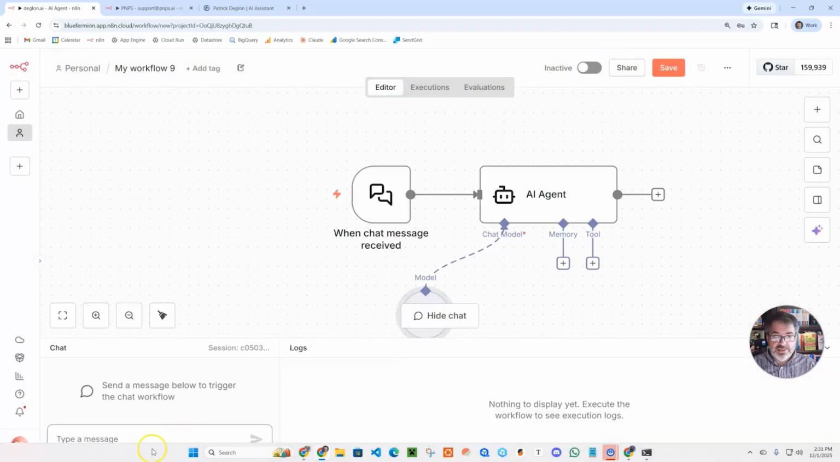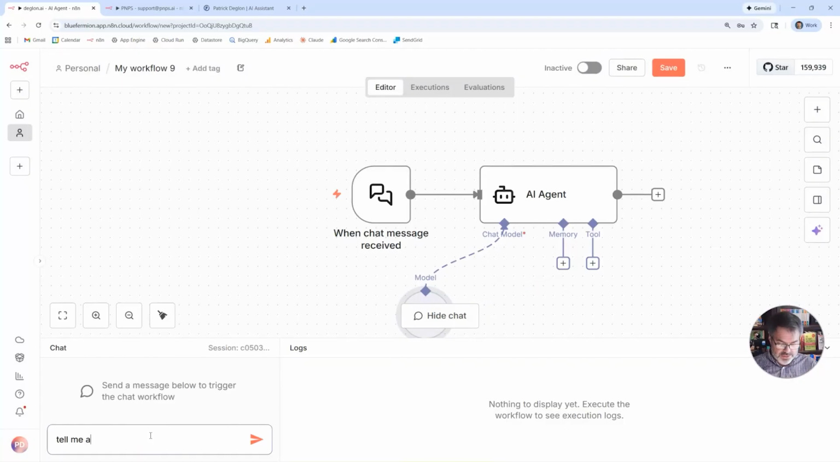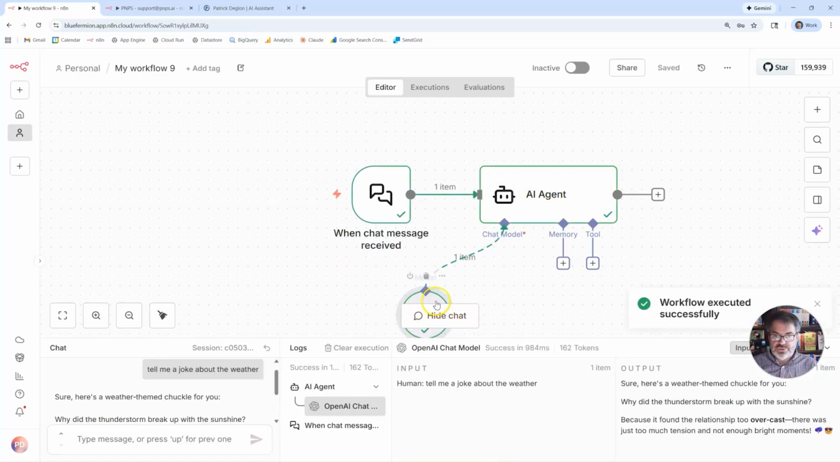We're going to open the chat. Tell me a joke about the weather. So it's running, and sure, here's a weather-themed chuckle for you.